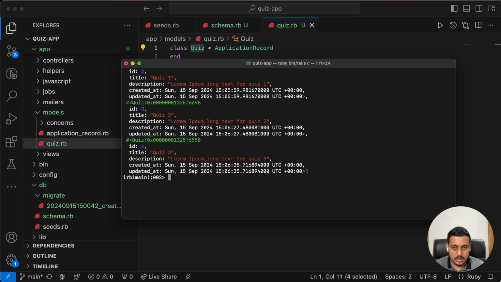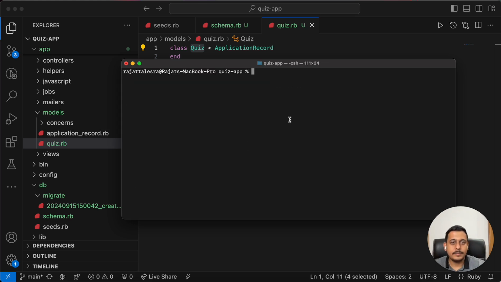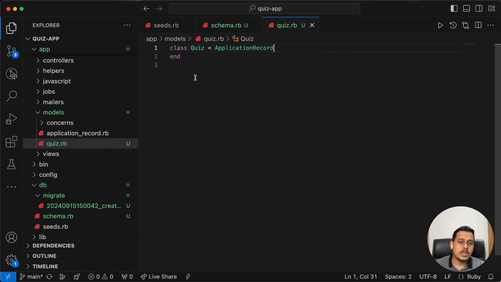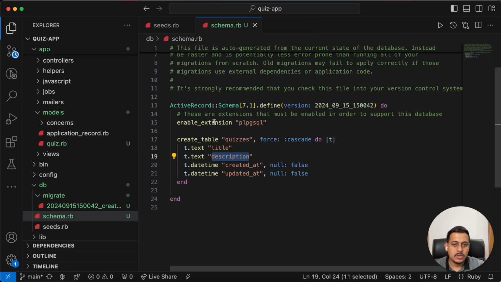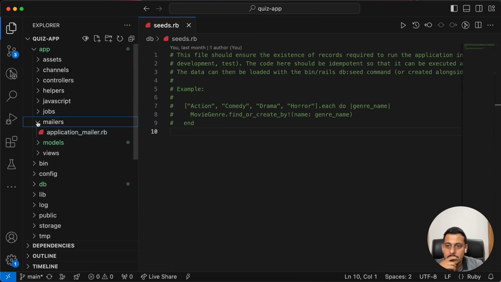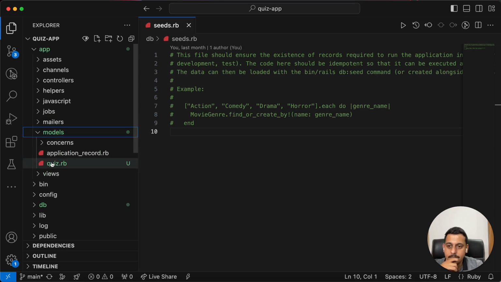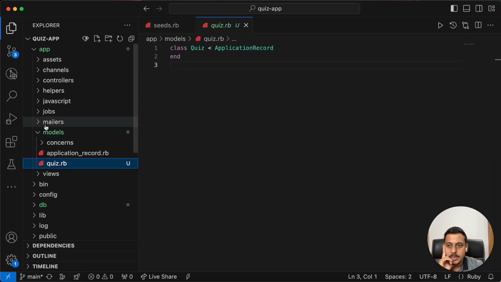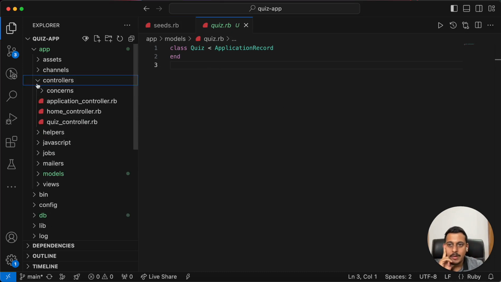Let's stop this, clear. Now what I want to do is show all these 3 quizzes on the home page. Not focusing on the UI, I just want to show them. So let's see. What I will do is I'll go to models, quiz, I'll go to controllers.